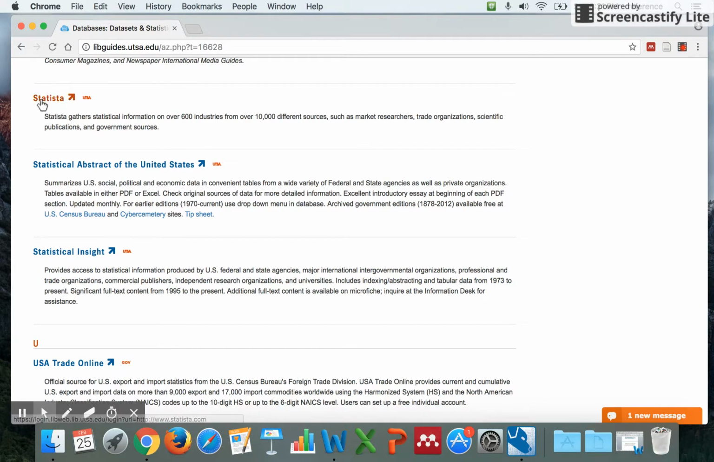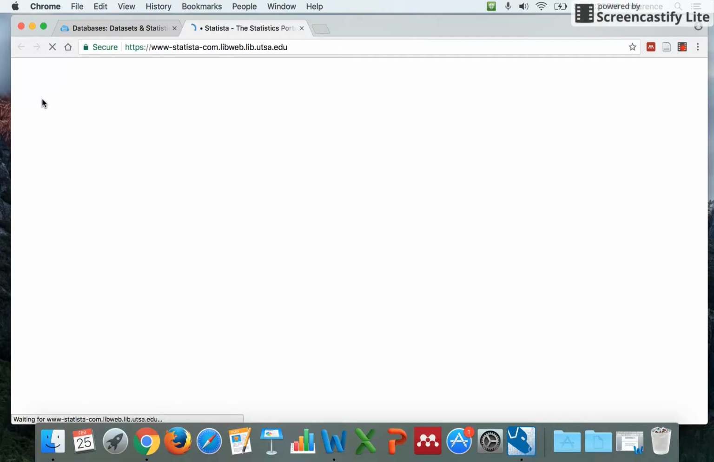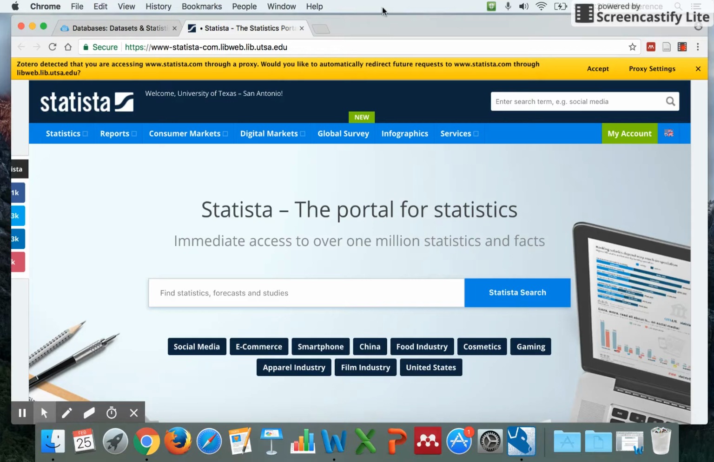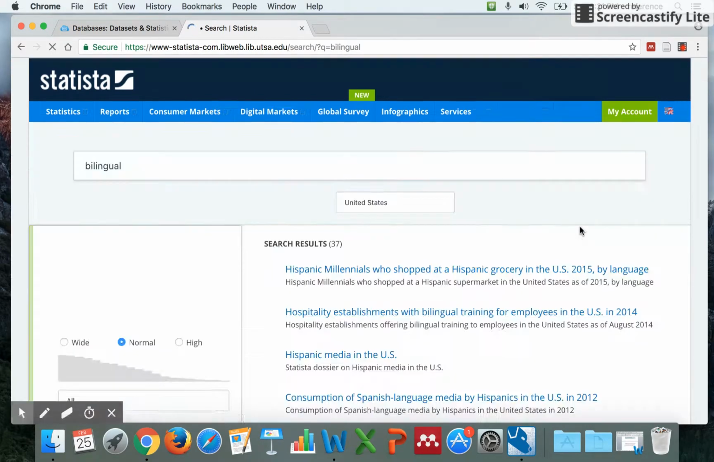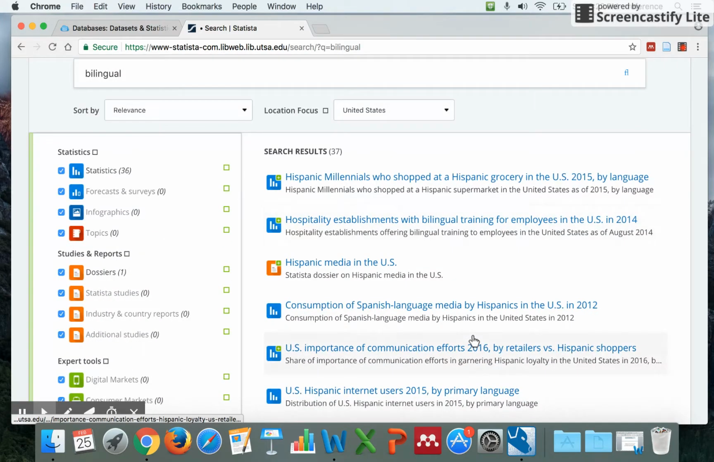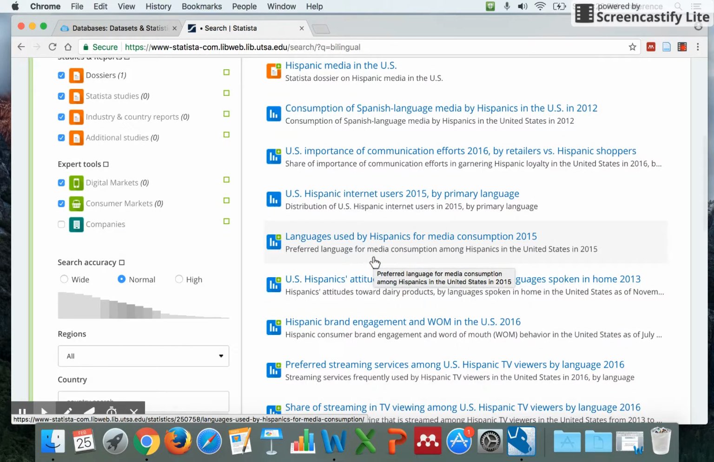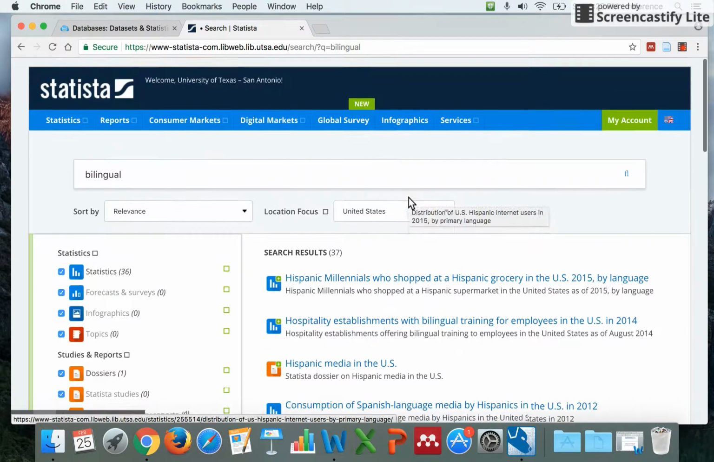So the first one I'm going to click on is called Statista. And this is really kind of business data. This is thinking about numbers from really an economic standpoint. So to give you an idea, if I do the term bilingual, go ahead and search it, what you're going to get a feel for is how would marketers look at the topic of bilingual. So looking at millennials and where they shop. So where do bilingual people shop? Looking at the media they watch, looking at the internet they use, the languages. You can think of all these things would be important depending on what you were trying to market to this particular group, right?